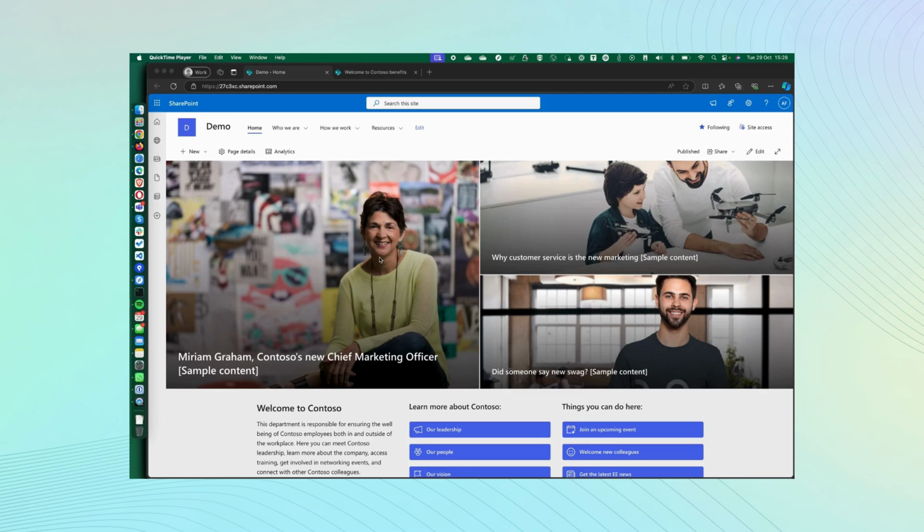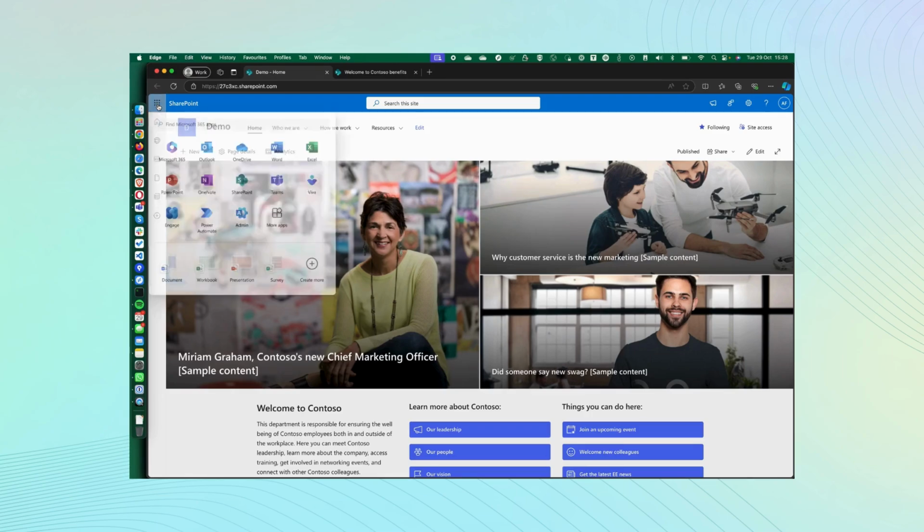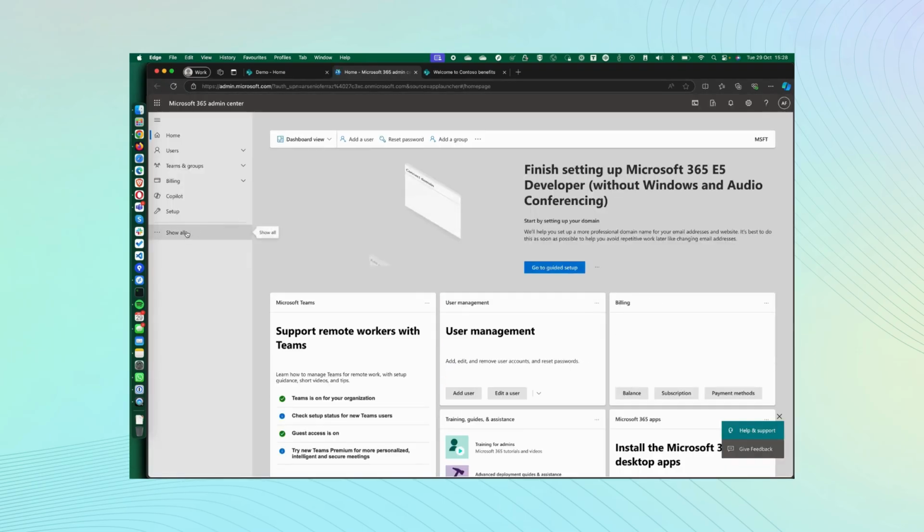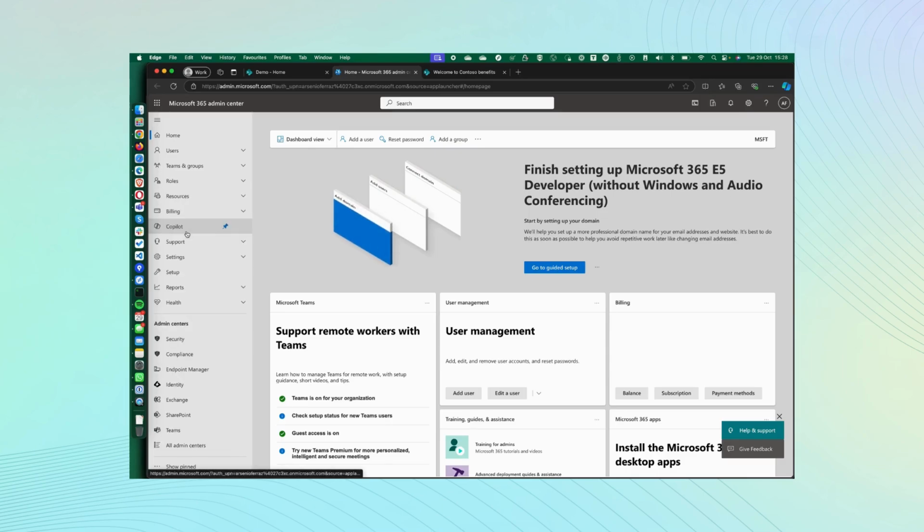So the first step that you need is to access your admin center. So click here, go to admin, click on Show All to expand the menu, select SharePoint from the list.